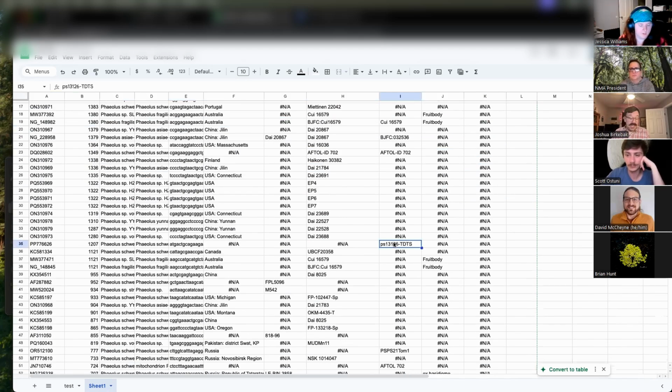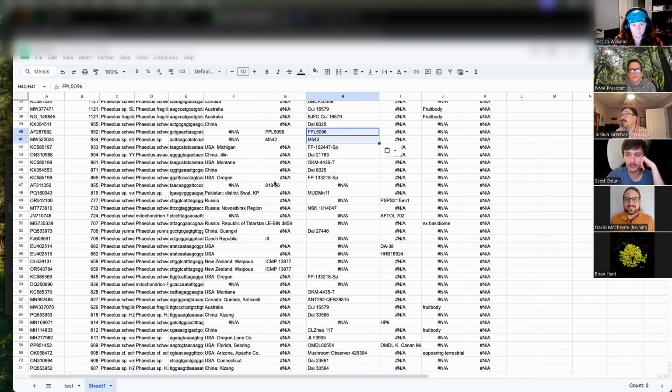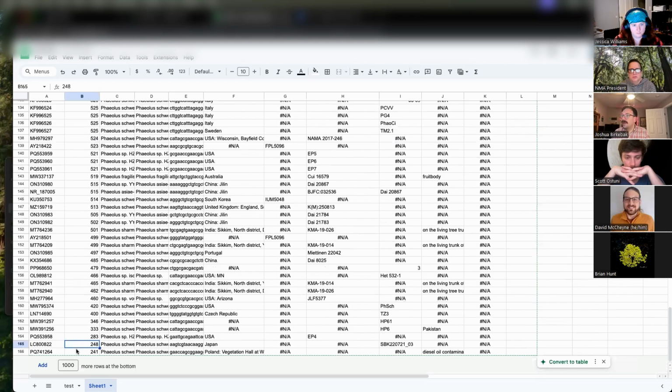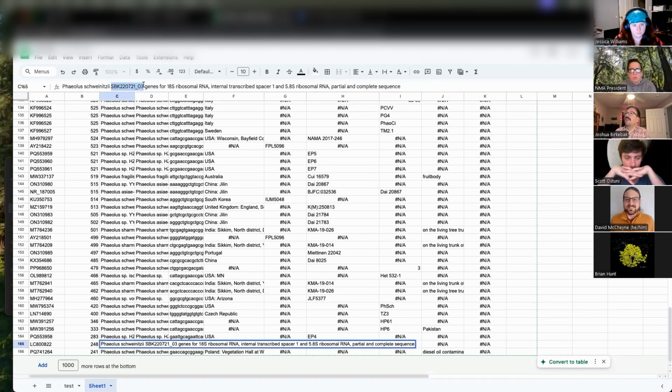So basically, I manually go through here and clean this up. The bigger your data set is, the more annoying it is to clean up. And sometimes you just look at stuff and think, I don't really care about this. Like, look, this is PS21 Tom, small subunit. Actually, no, that's a full read. But I go down here and I see 248. That looks like an Illumina code, probably from some metabarcoding thing. This is an Illumina code.